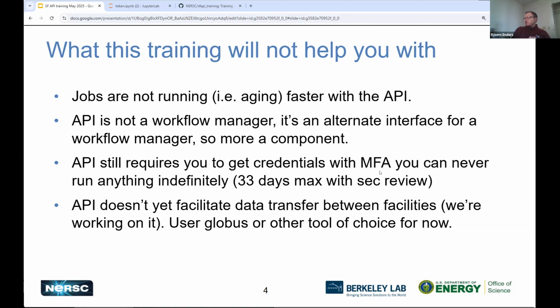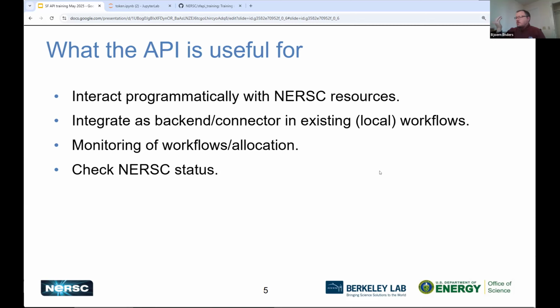But a lot of you figured that one out. So the API is pretty useful for many other things. You can use it to interact programmatically with NERSC resources. You can integrate it into your workflow managers as a backend connector. So you have one instance local, and you say, okay, I want to do the same thing remotely at NERSC. You can use the API and wrap it in either a client library or wrap it yourself, and then integrate it into your workflow system.